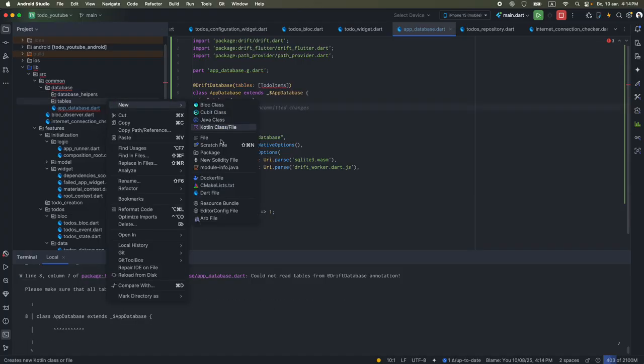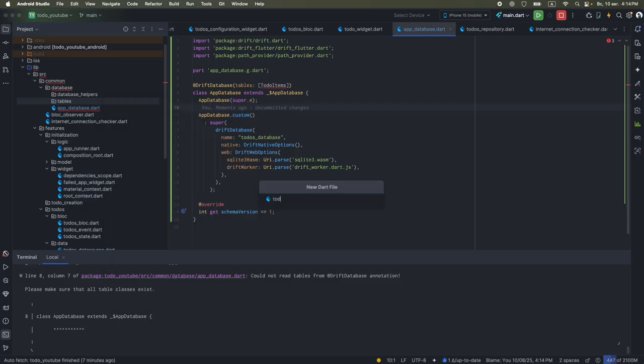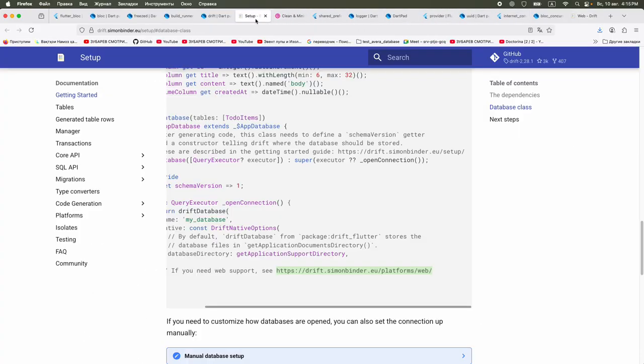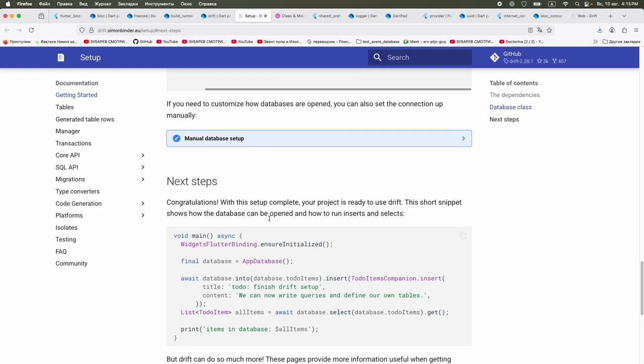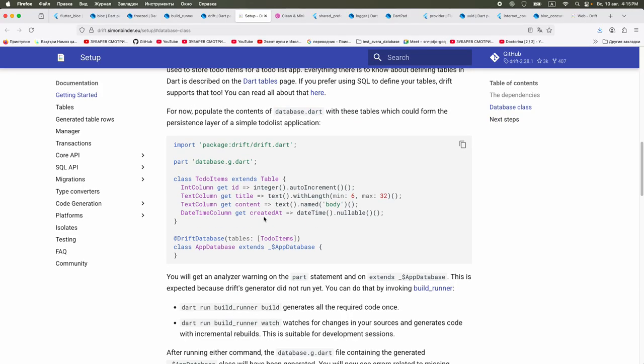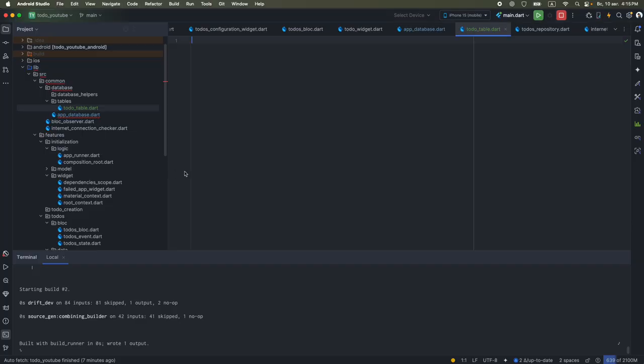So we don't have any tables right now. There is one. Let's go and create the table. There is documentation which says you can create tables very easily. Let's copy this one.